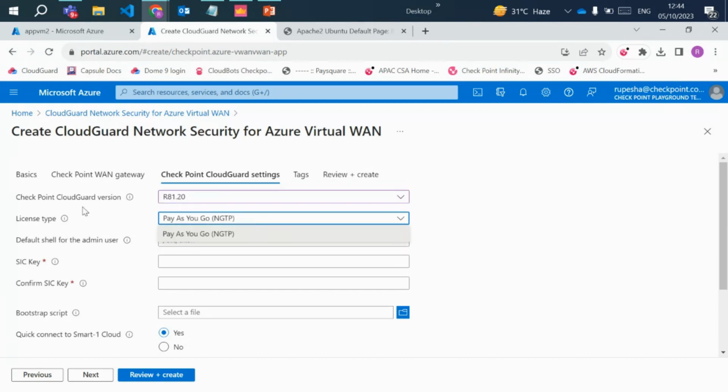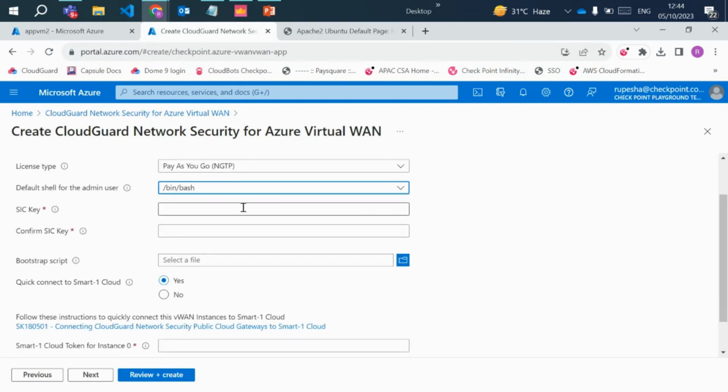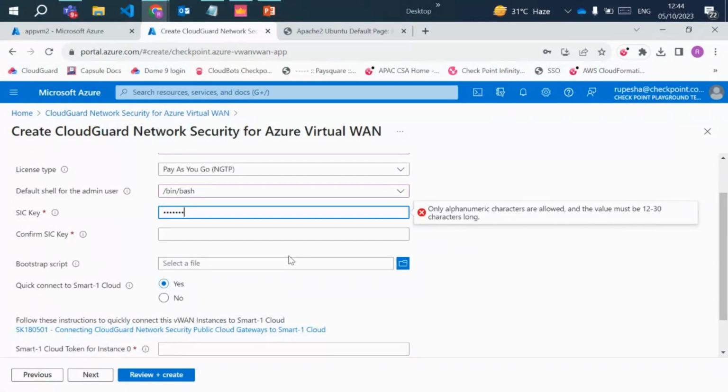So as I said, the license type is right now only NGTP. Okay, there's no pay-as-you-go option. The threat extraction blade is currently not supported, and there's no BYOL option. And if you see the user, I usually prefer bash. This is your choice. You can define your specific SIC keys.